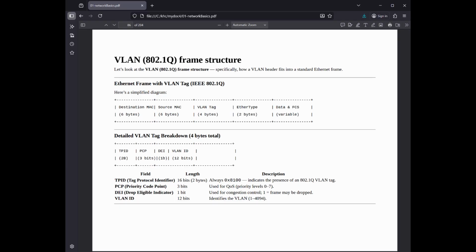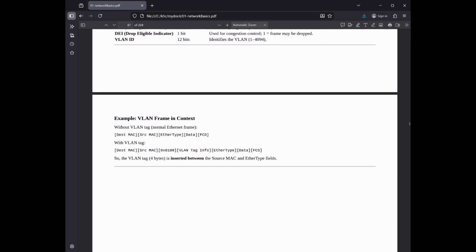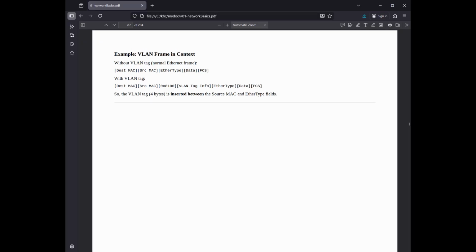VLAN identifier, VID, 12 bits. This is the core component for VLANs. It uniquely identifies the VLAN to which the frame belongs. The 12 bits allow for 4096 possible VLAN IDs, 0 to 4095, with IDs 0 and 4095 typically reserved, leaving 1 to 4094 available for use. The PCP, DEI, and VID fields are often collectively referred to as the Tag Control Information, TCI, field. When a frame is tagged, the transmitting switch recalculates the frame check sequence, FCS, to ensure error detection still works for the modified frame.